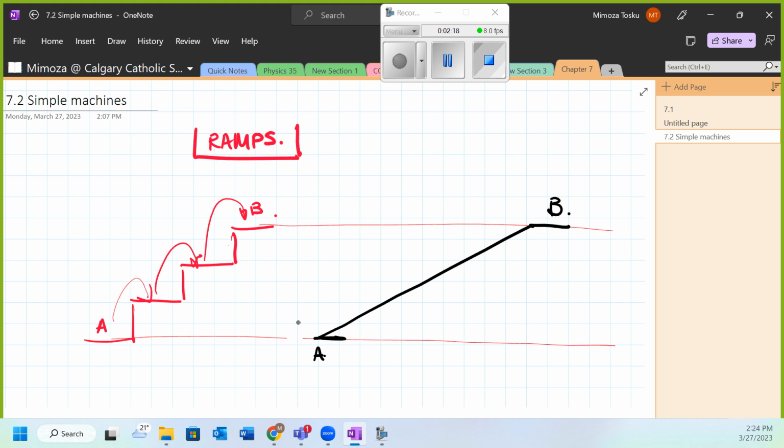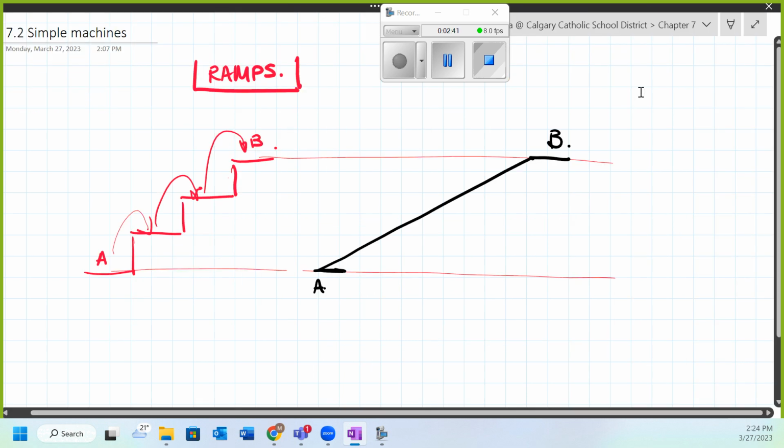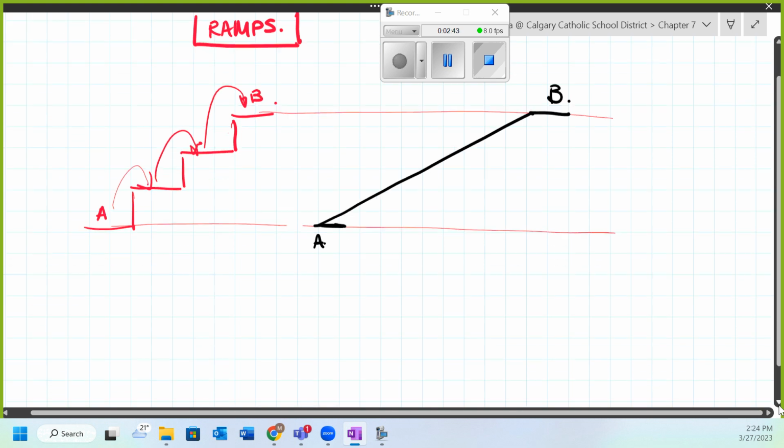And then what the ramp is doing is increasing the distance. However, it is making the work that we need to be doing less. So the energy that we spend is way less if we are using a ramp than if we are using the stairs. This is the first type of simple machine that we see.